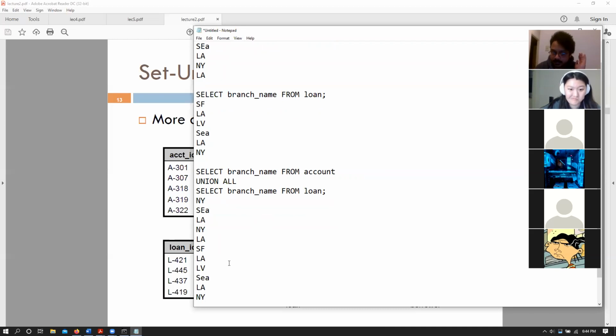I don't care about duplicates. I don't care about the order, obviously. So get me all of the things, duplicates or no duplicates. So that is the difference between union and union all.